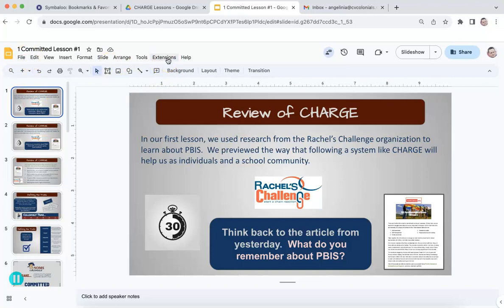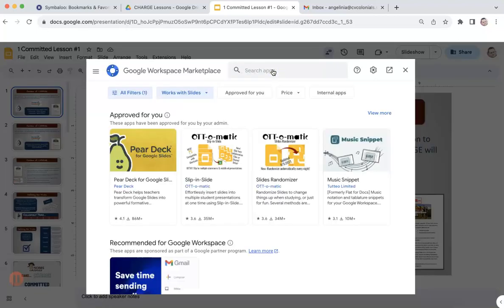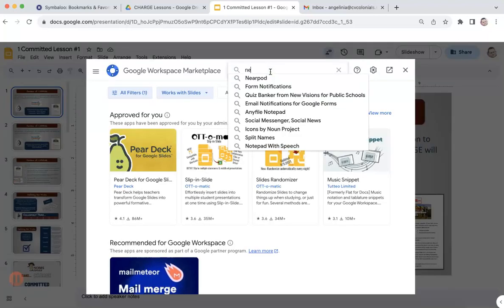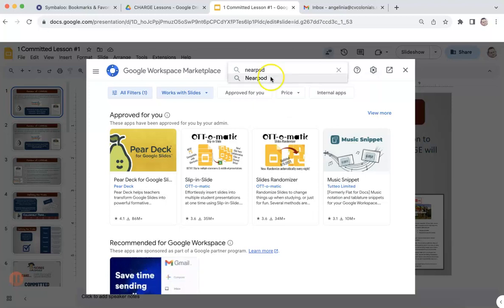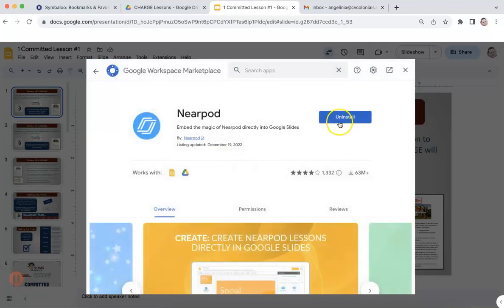In your private copy, your next step is to click on Extensions. If you've never used the Nearpod extension before, your first step will be to hover over Add-on and then click the button that says Get Add-ons. From there, search for Nearpod. And the option that you want is this one that says Nearpod for Google Slides. You'd be able to click on it and you should have a button that says Install.